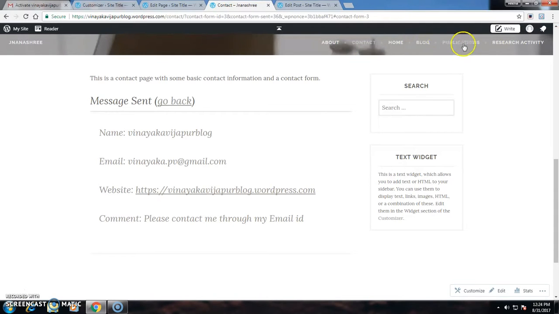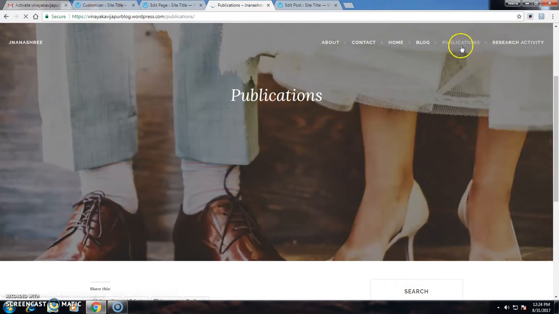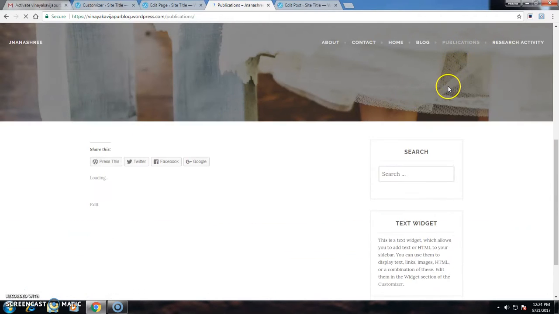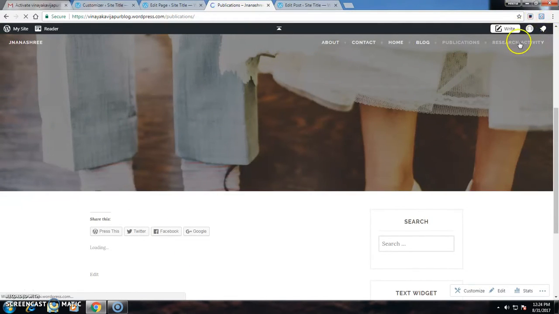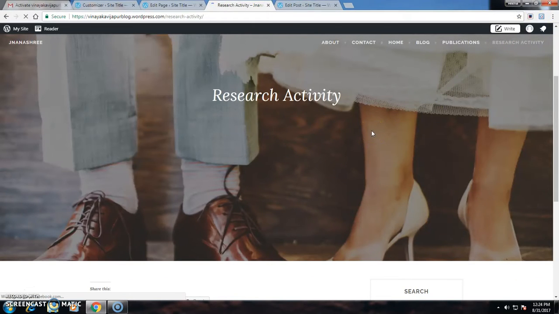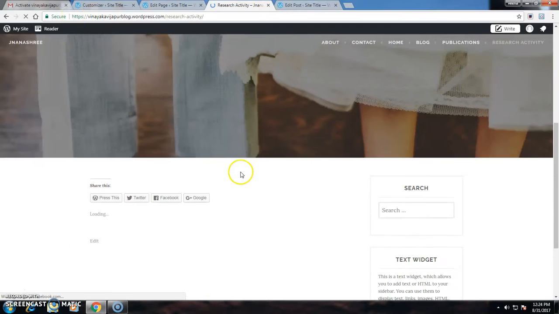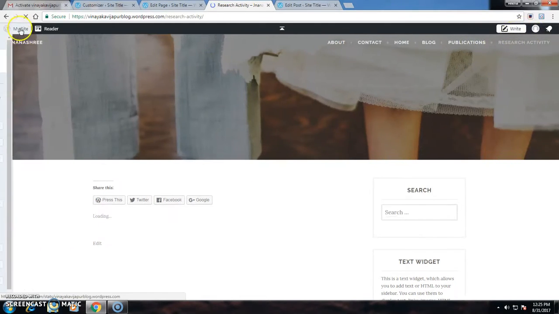And if I want to add any publications, I can click on the publications icon and go to edit and add all my publications till today. And if any other research activity is there in the field of my thesis activity, I can also add my research activity and publish it. So these are all the steps.